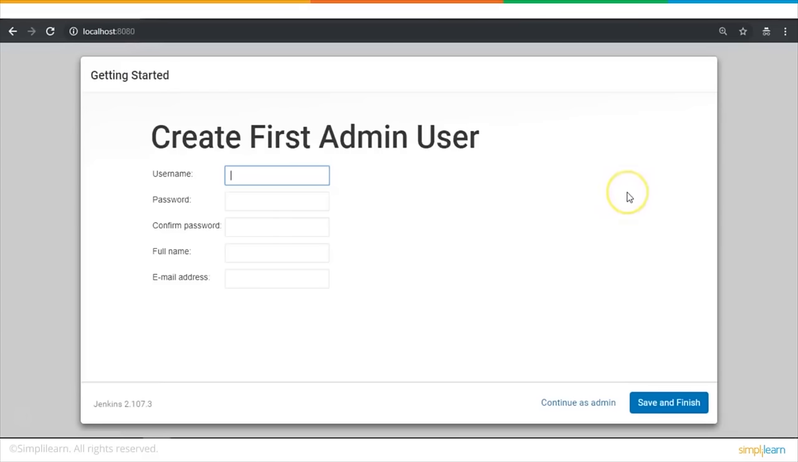My plugin installation is all good. There were no failures in any of my plugins. So after that, I get to create this first admin user. Again, this is one important point that you got to remember. Key in any username and password, but ensure that you remember it, because it's very hard to get back your username and password in case you forget it.